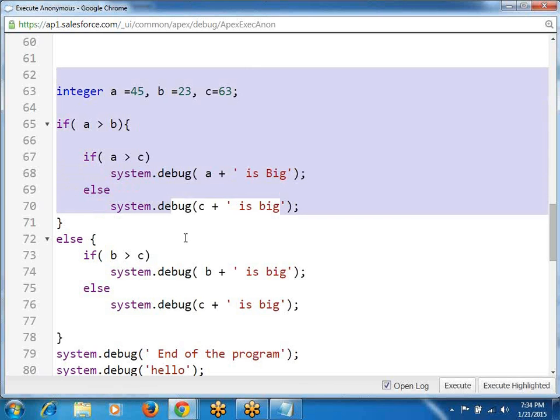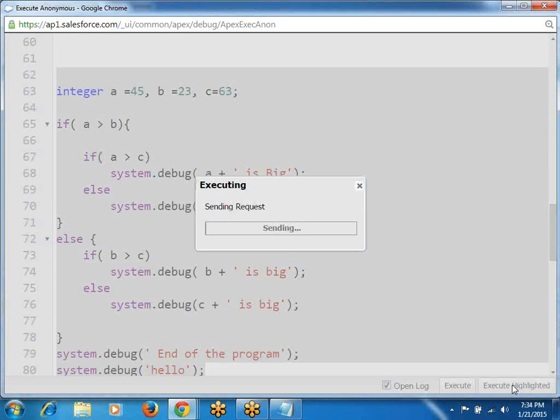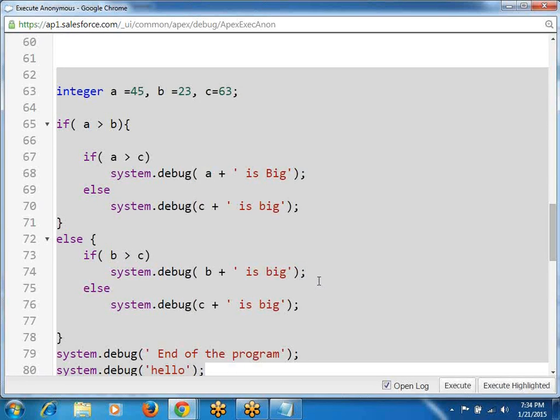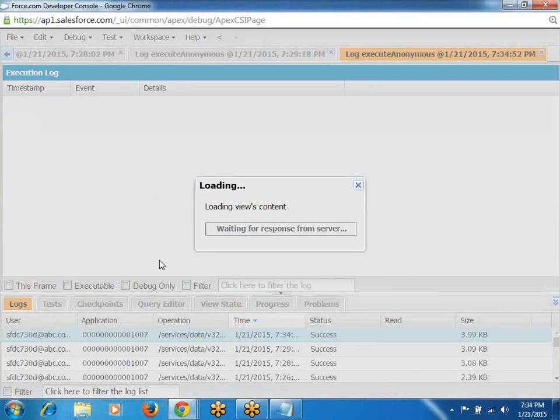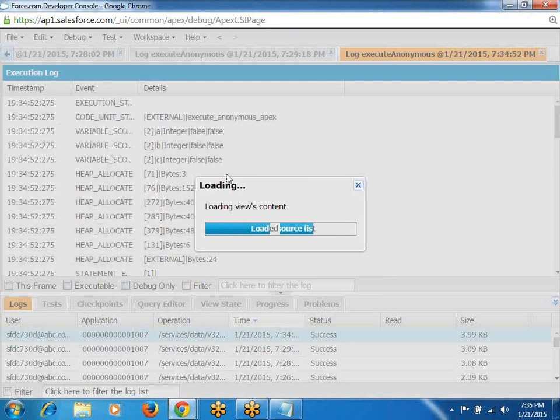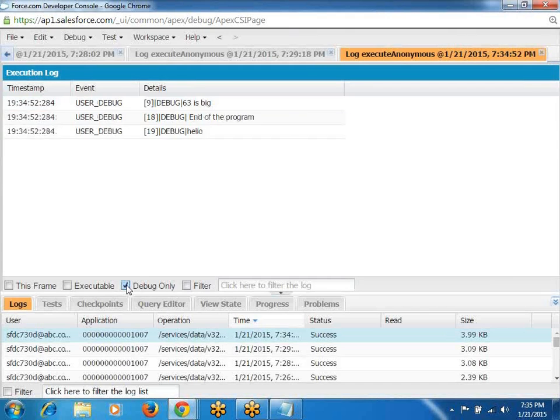Check it. Execute highlighted. Alt tab. Debug only. 63 is big. End of the program.